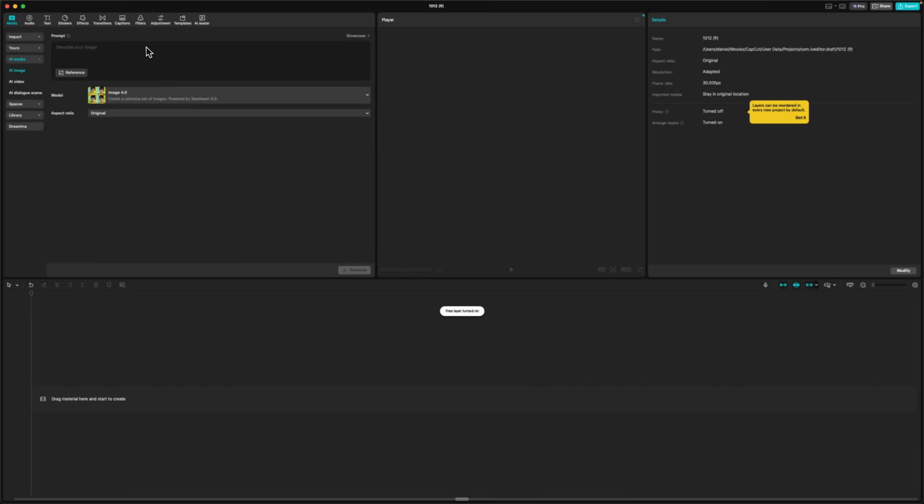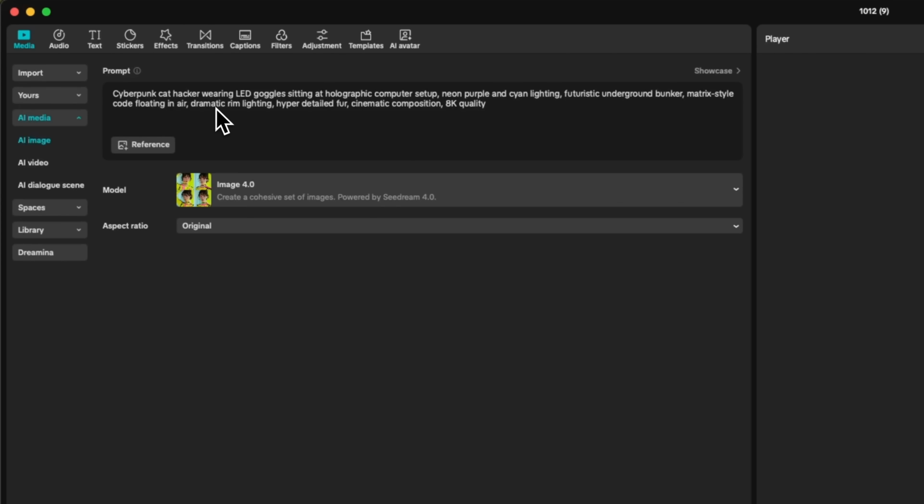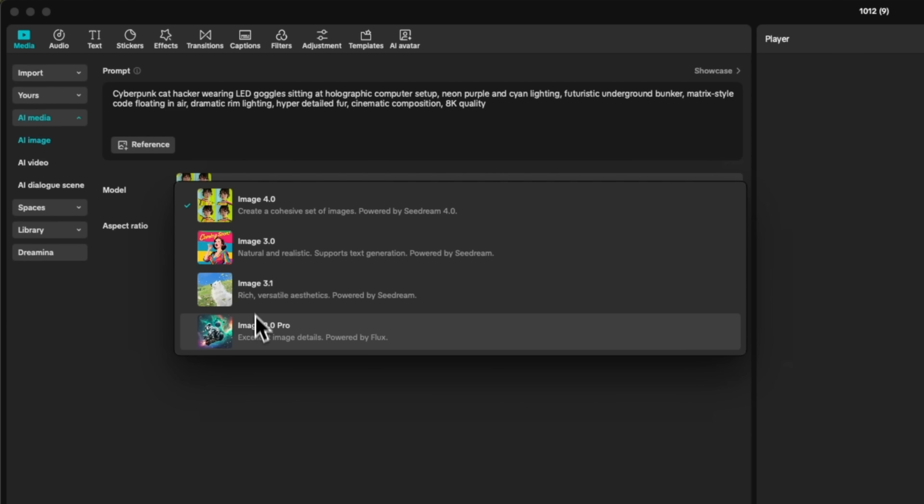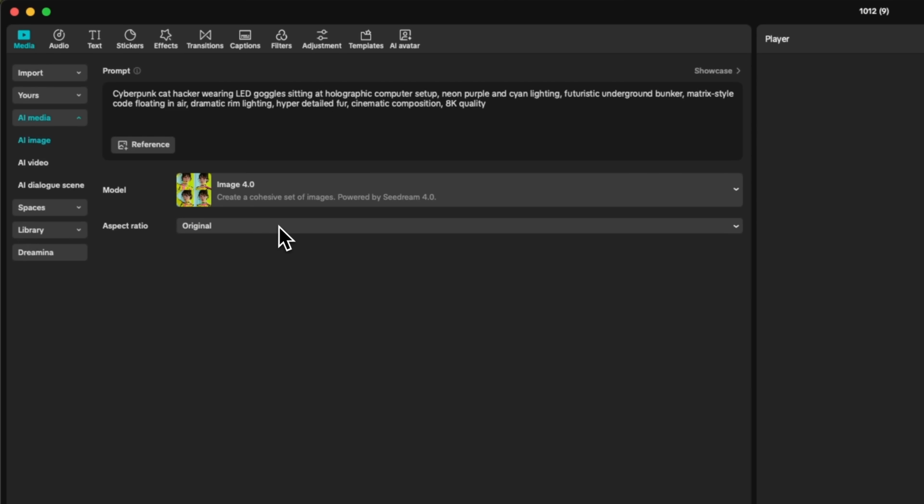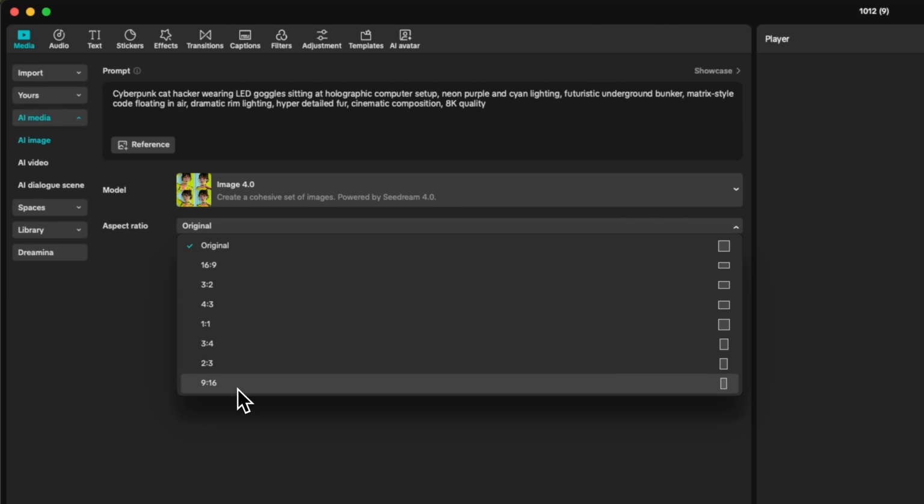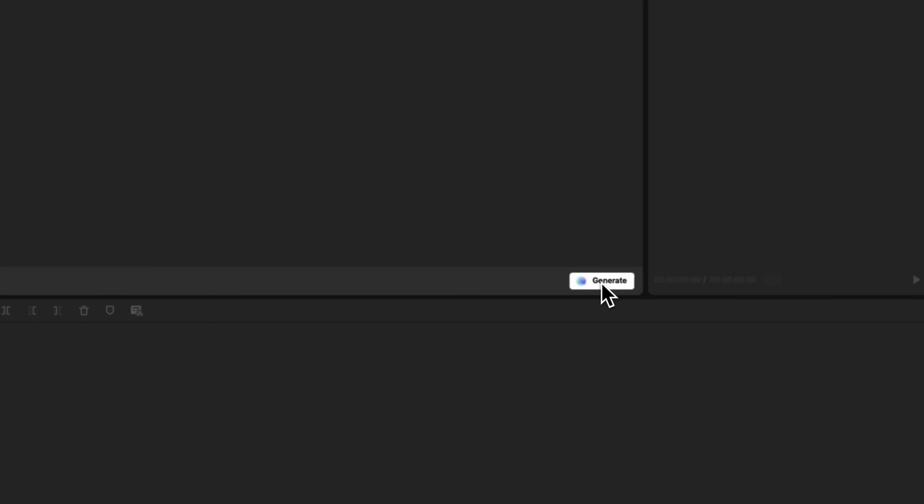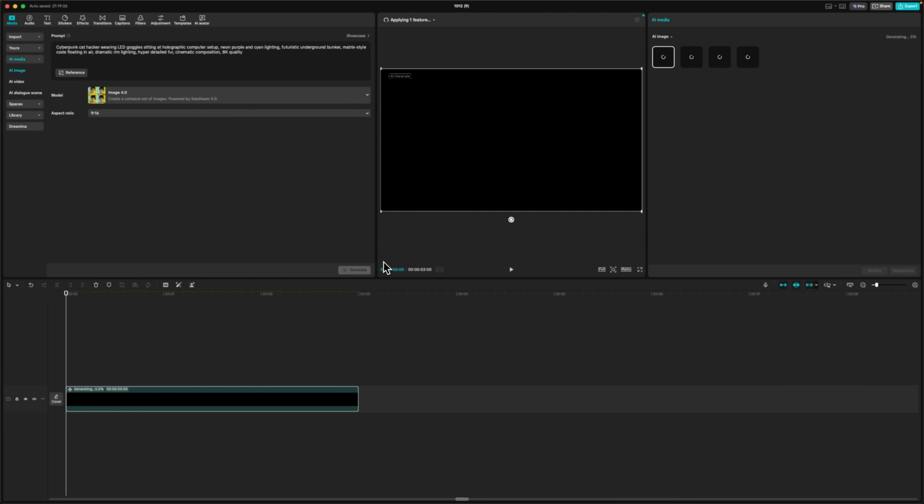So folks, let's create an image using a prompt. Let me try Cyberpunk Cat Hacker with this prompt. We can upload a reference if we want, or we can choose a model. I'll select the latest model. And for aspect ratio, I'll choose 9:16. This is perfect for generating TikTok images or videos. Hit generate and wait for the result.